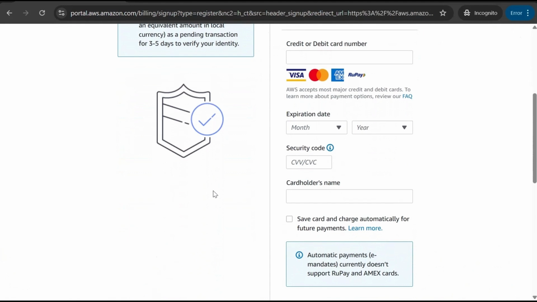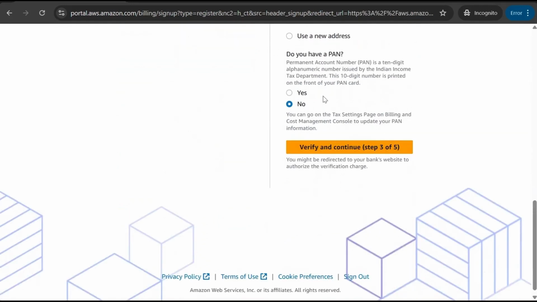Now, once the card details are complete, scroll down to fill in your billing address. If you are signing up from India, you will also see a field to enter your PAN number. This is optional, but it's recommended to provide it if you have one, especially for billing and tax compliance. Once everything is filled correctly, click Verify and Continue to move to the next step.